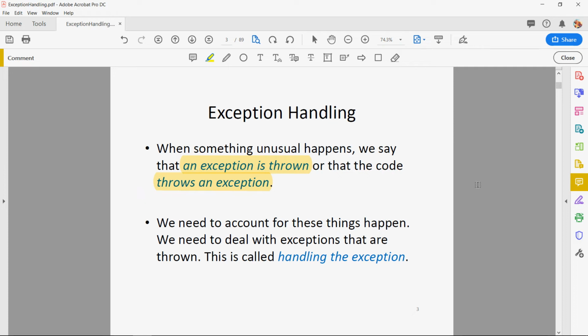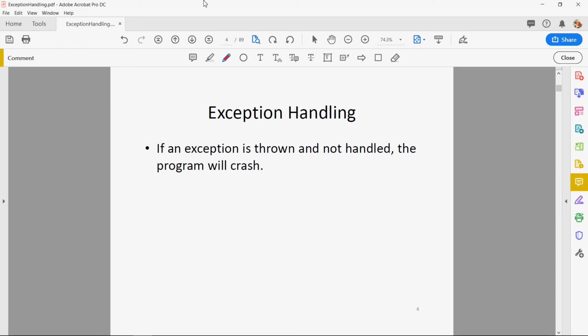So we will account for those unusual things that could happen, and we will deal with those exceptions that are thrown. That's called handling the exception. So an exception is thrown, and then we write code that handles it. If an exception is thrown and we don't have any code to handle it, the program will crash. You most likely have seen this before, where you ran a program and something happened and the program crashed and you got that long red stack trace spit out. That is an exception being thrown, not being handled, and thus crashing your program.